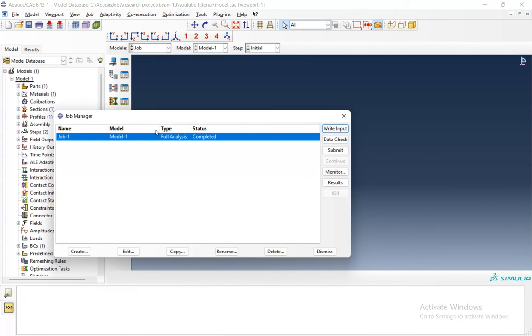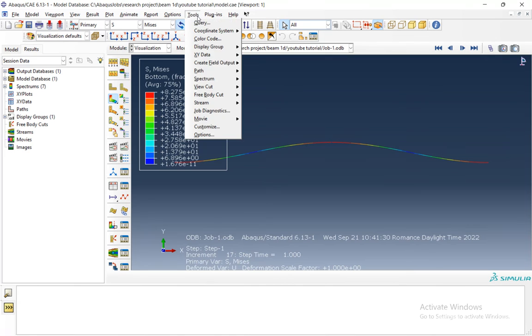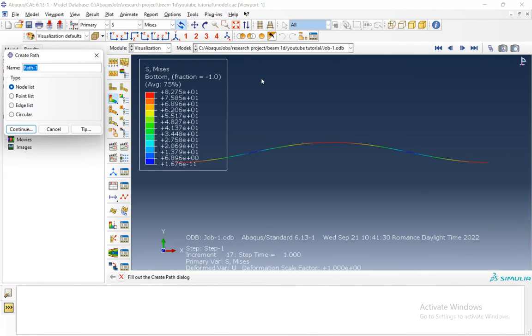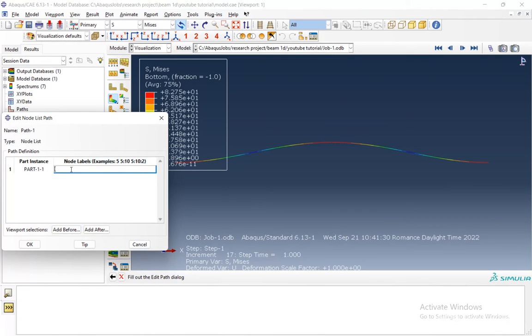So we will go to Job, Tools, Path, Create. Node, continue, and here we will note these nodes. We will start at the upper left, so we will start at node number 3. Then we will pick a series of nodes starting from node number 184 to 125. So here, 2 points between both, 2 points again, and here the increment is -1.